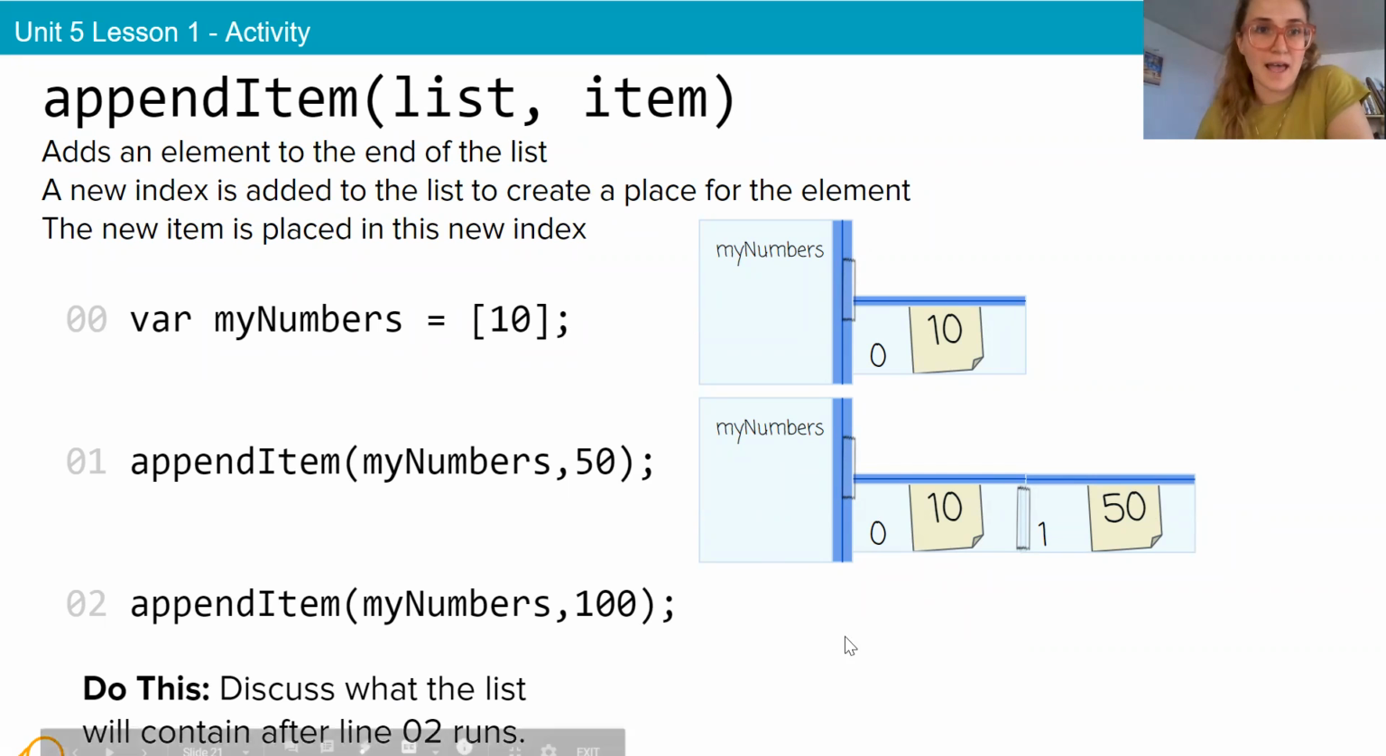This command also has two pieces to it, where we first have to name the list that we're talking about, that we want to add something to, and then the second piece is just naming the item that we're going to add. So we have this example. We have, again, var my numbers, creating a variable called my numbers, and it is a list of only one element right now. That element is 10, and it's at index 0.